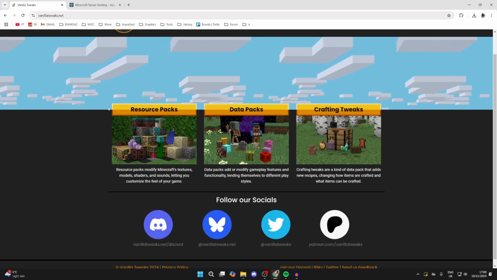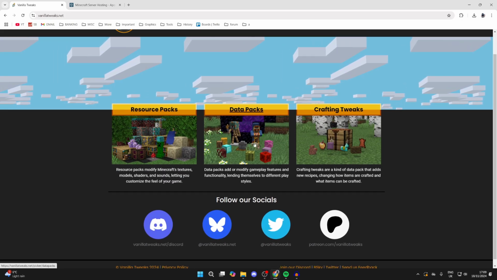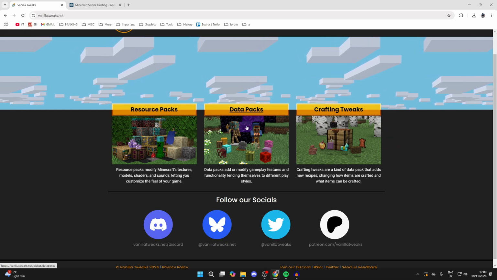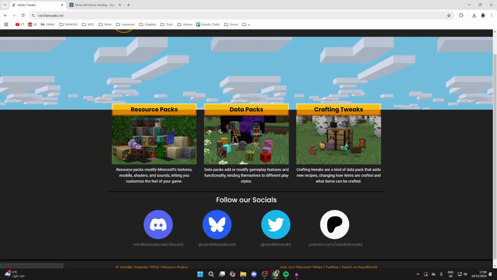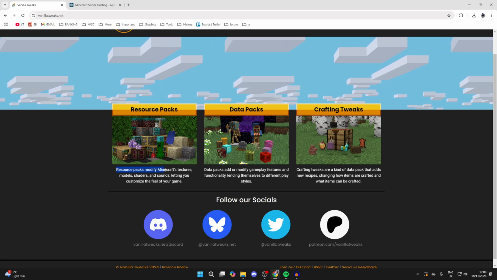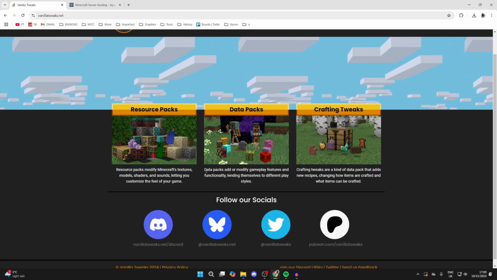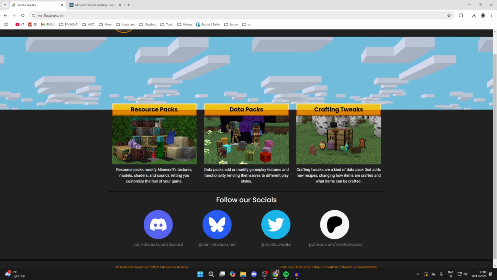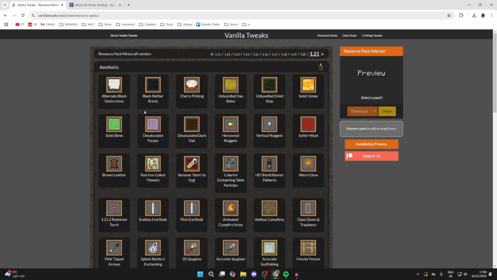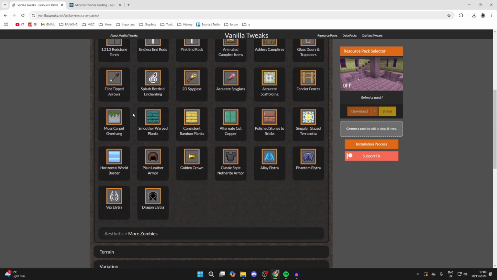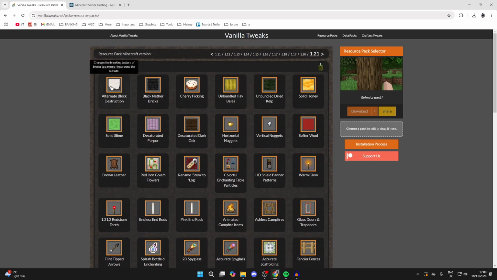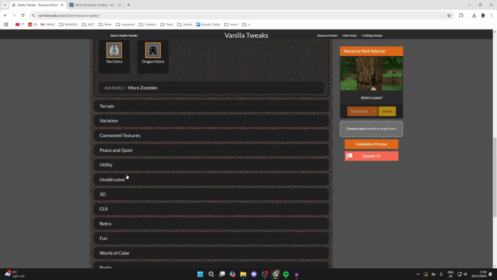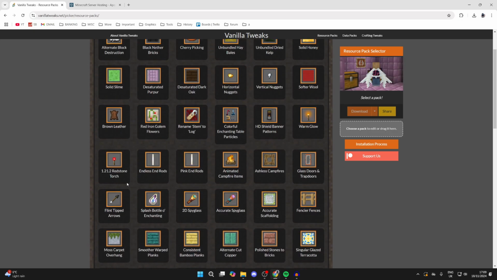On the page here, you can see we've got resource packs, data packs, and crafting tweaks. We're mainly focusing on the first two. Resource packs will modify Minecraft's textures, and data packs add or modify gameplay features. First of all, let's start with resource packs. We'll click there. Now you can scroll through here and see the different options we've got. At the top, we're in aesthetic, but you can scroll down and go through all these different sections. There's a lot to look at.